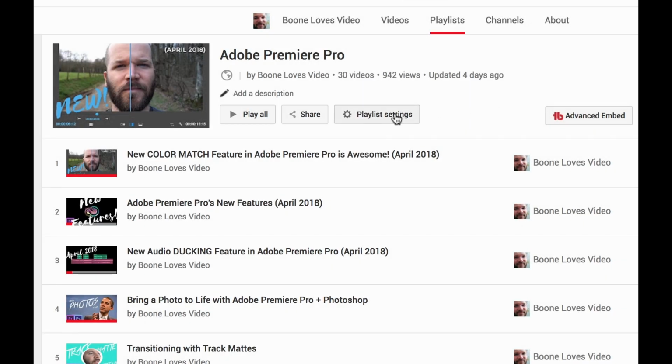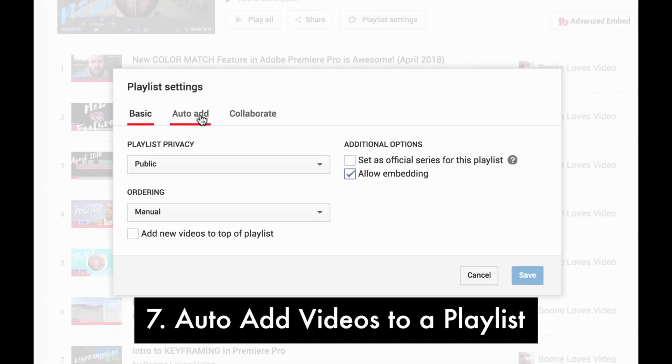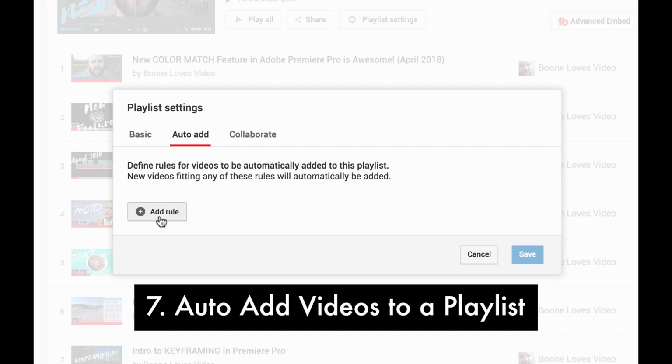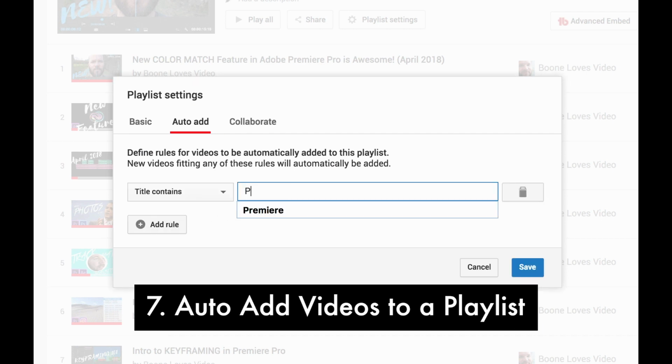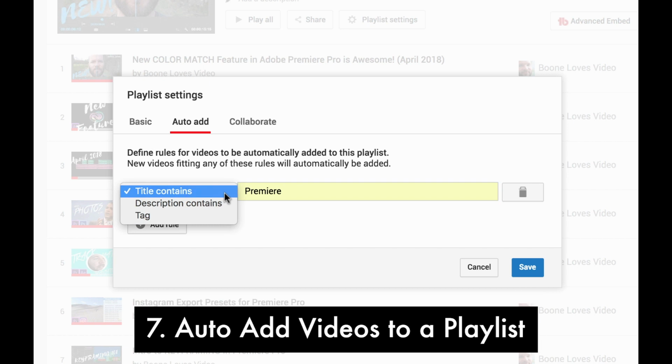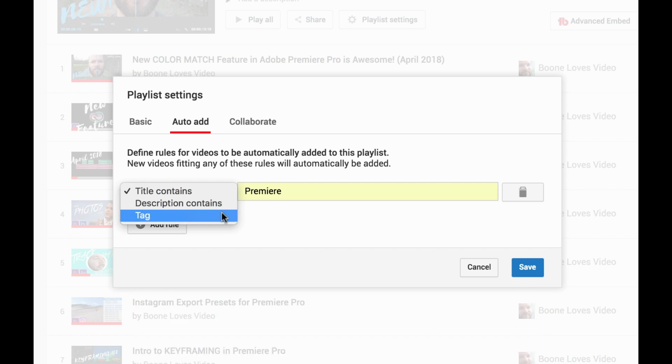In addition to collaborating on a playlist, you can also set up a rule that will automatically add a video to a playlist. For example, you can just add a rule to a playlist that will automatically add videos containing a specific word in the title, description, or tag. You can find this auto add feature directly next to the Collaborate tab.